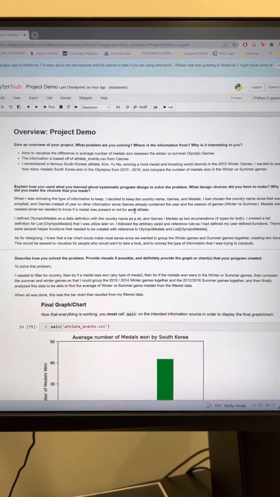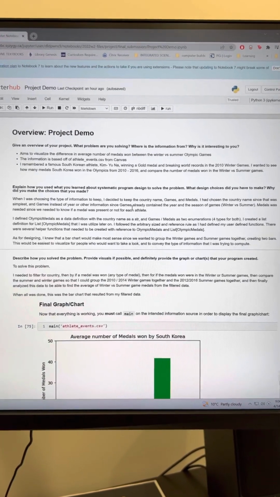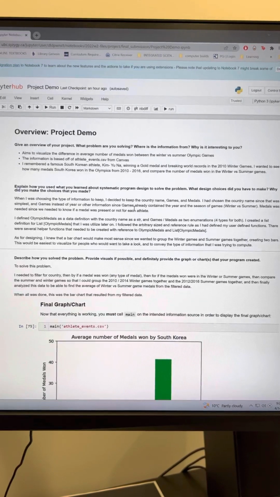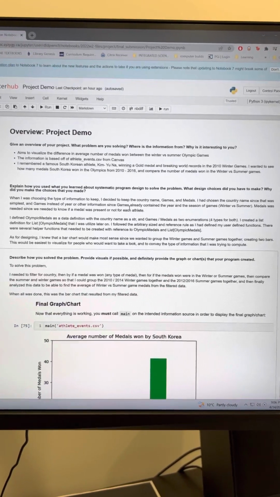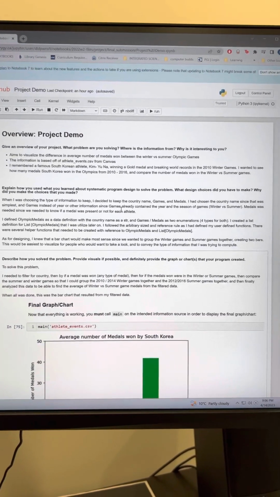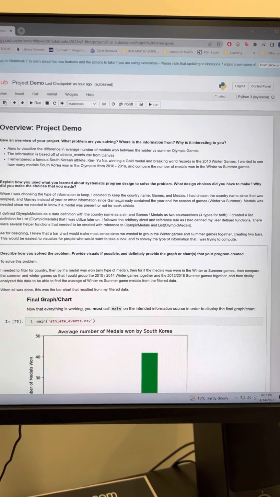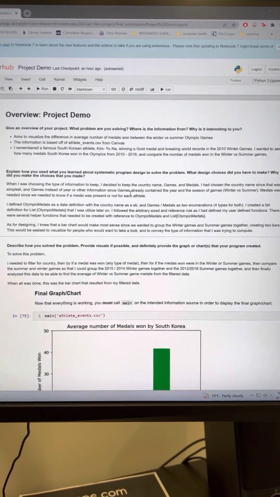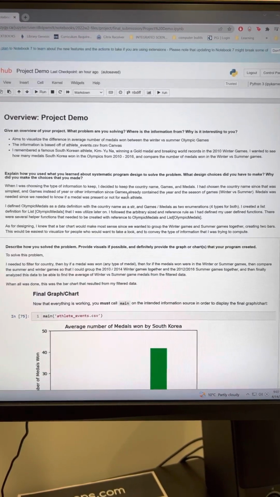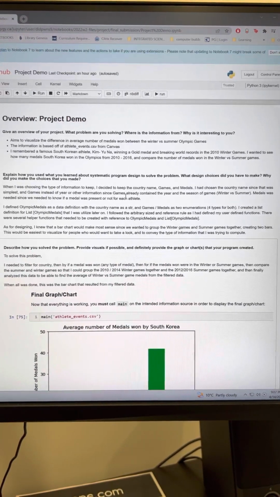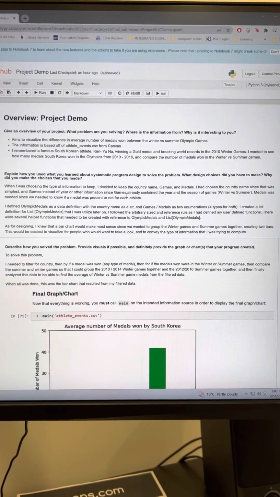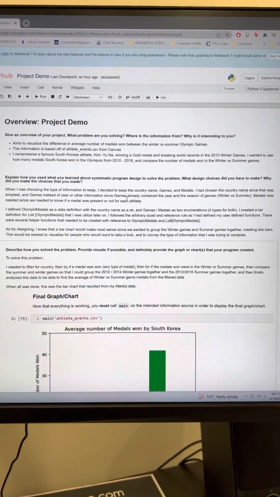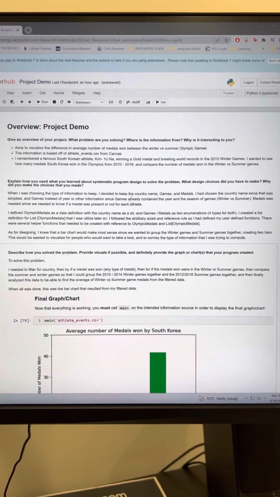For what I learned from this program design and the type of design choices that I made, when I was choosing the type of information to keep, I decided to keep country name as a string, games and medals. I had chosen country name since that was the simplest, games instead of year or other information since games already contained the year and the season of the games, like winter and summer, and medals was obviously needed since we needed to know if a medal is present or not for each athlete.